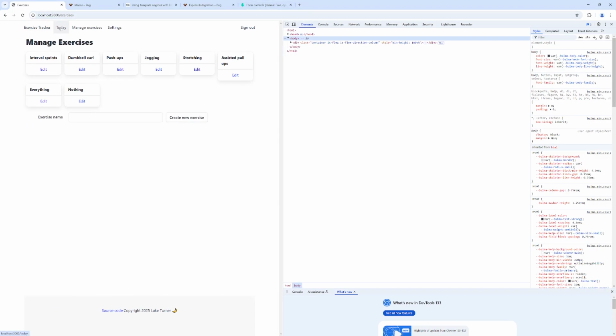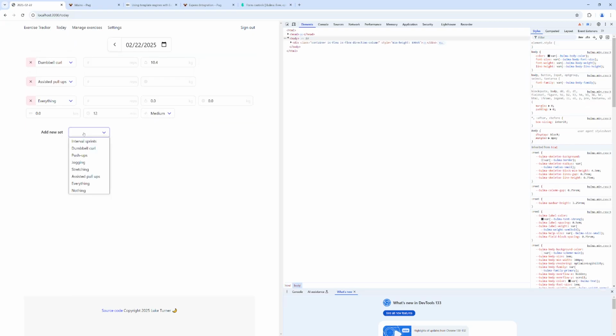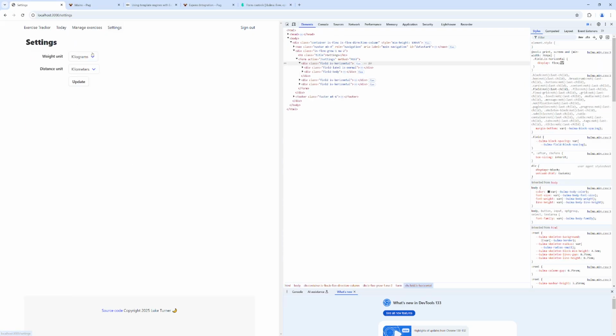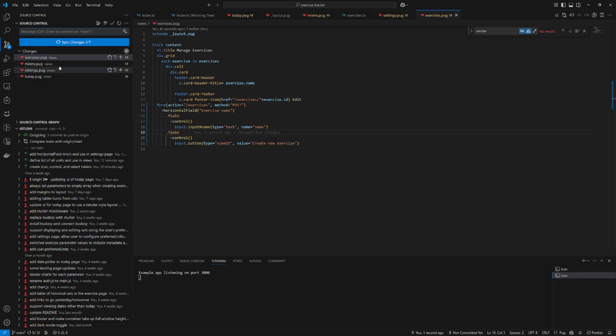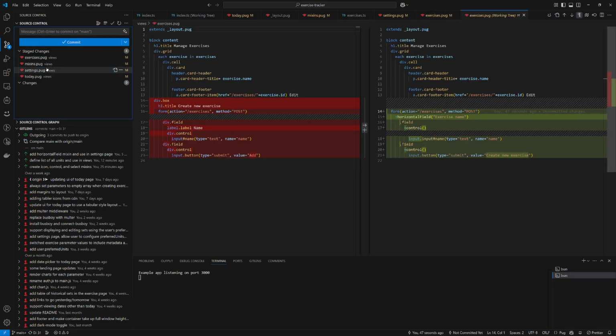And just to make sure, let's look at the today page. So that one still looks fine. Settings page still looks fine. Okay. And really, these as well could all be put into a single row. I'm not going to worry about that though at the moment. Let's see, we can call this update field mixin and use in exercises page.